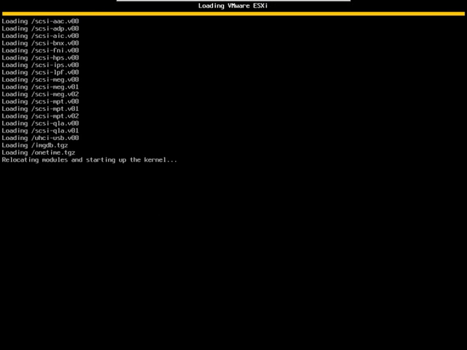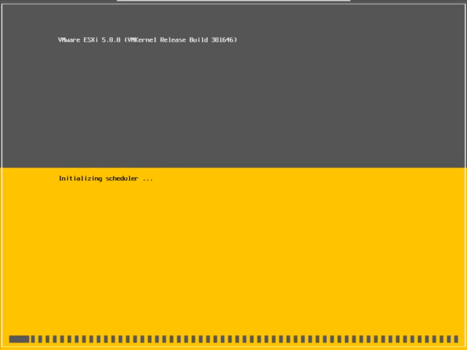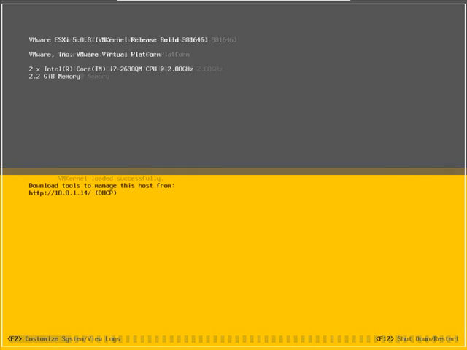After a quick reboot, ESXi is now booting from the hard drive. This will take just a second here and we'll have our new ESXi server up and running. All right, the new ESXi server has successfully booted, and you can see here it says that you can download tools and manage this host from, and it gives you the IP address. In this case, it received it via DHCP and it's 10.0.1.14. On the bottom left of the screen, you can see you can press F2 to customize the system or view logs, or press F12 to shut down or reboot the server.